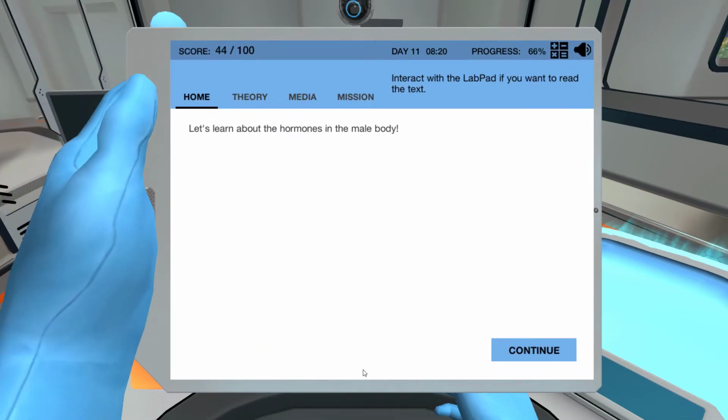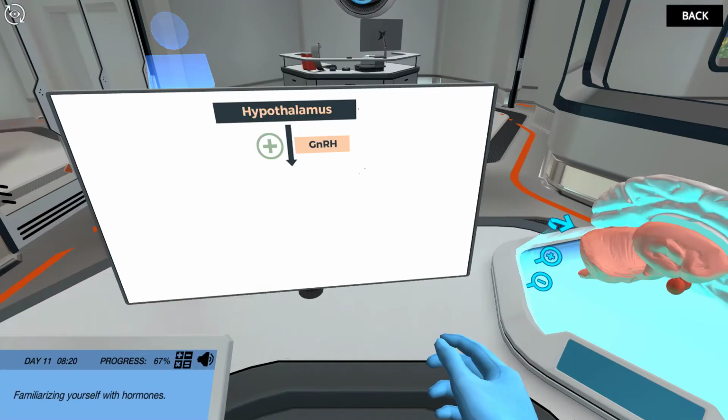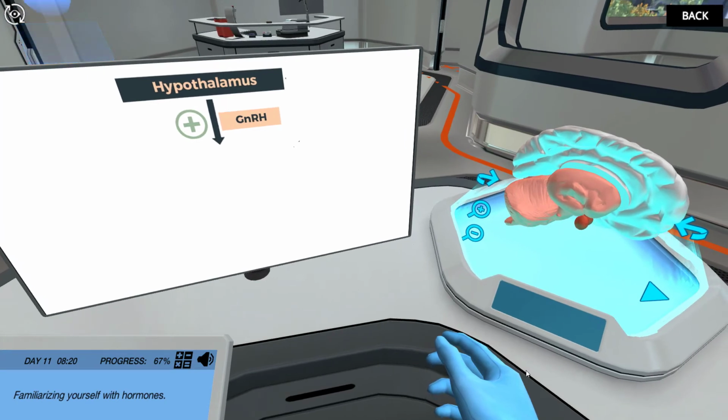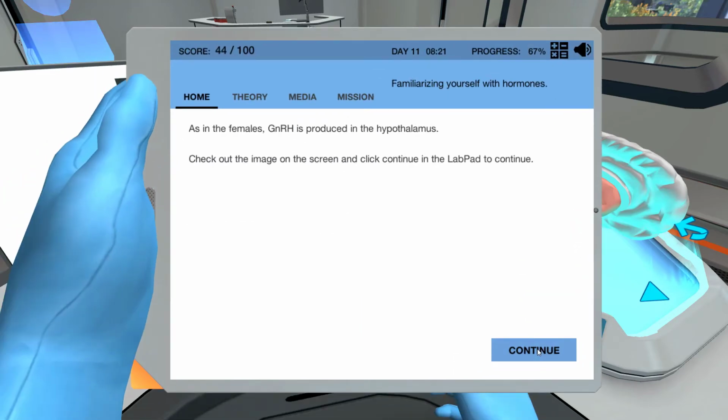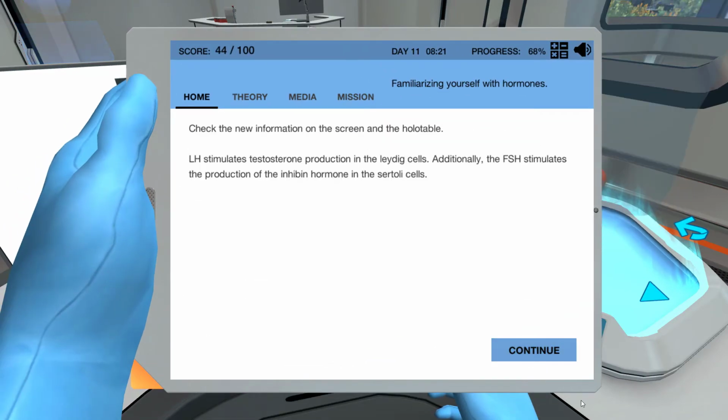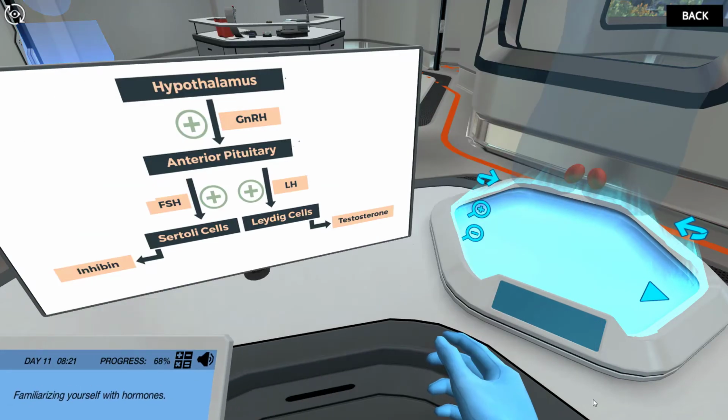Let's learn about the hormones in the male body. As in the females, GnRH is produced in the hypothalamus. Check out the image on the screen and click Continue in the lab pad to continue. Similarly, FSH and LH are produced as a result of a signal coming via the bloodstream from the hypothalamus to the pituitary gland. Check the new information on the screen in the hollow table.